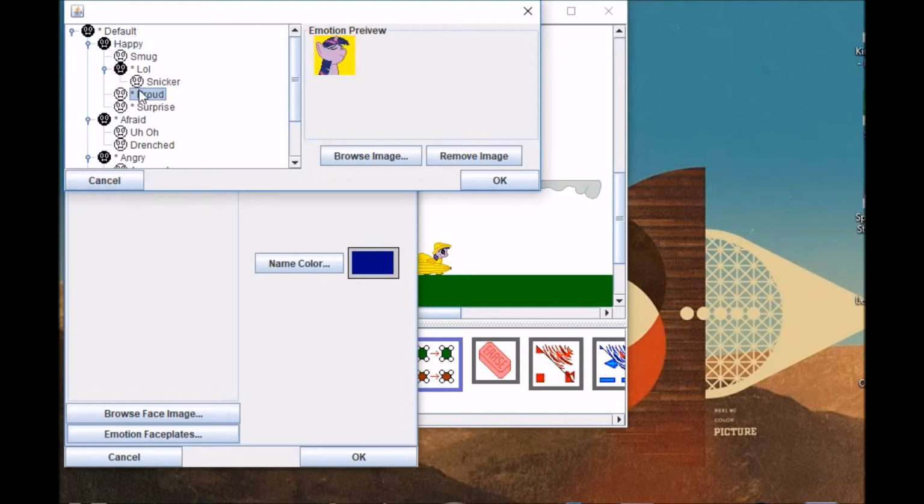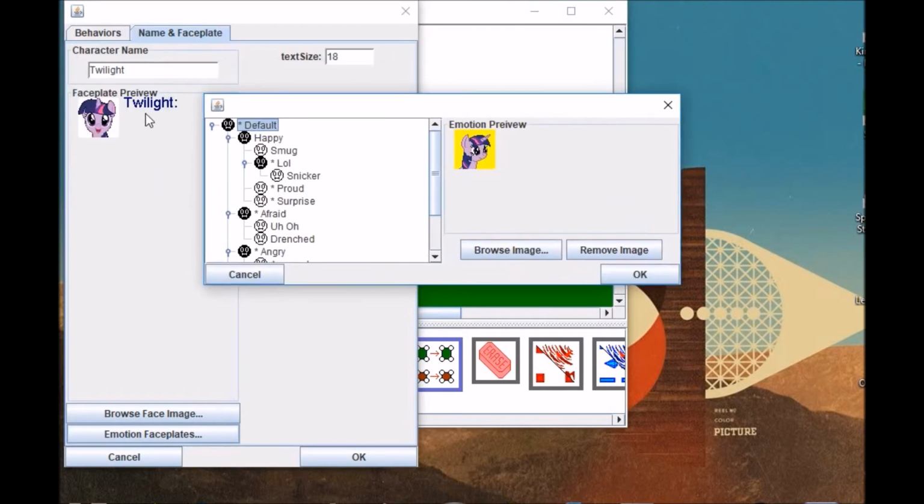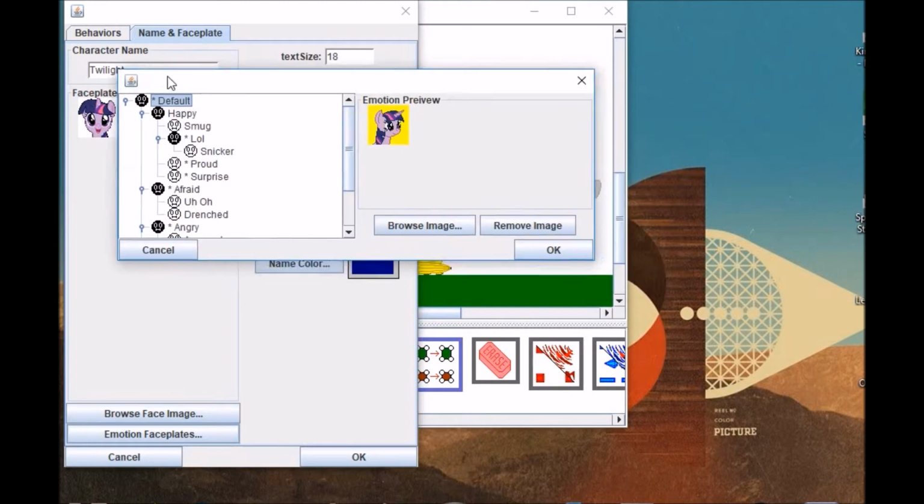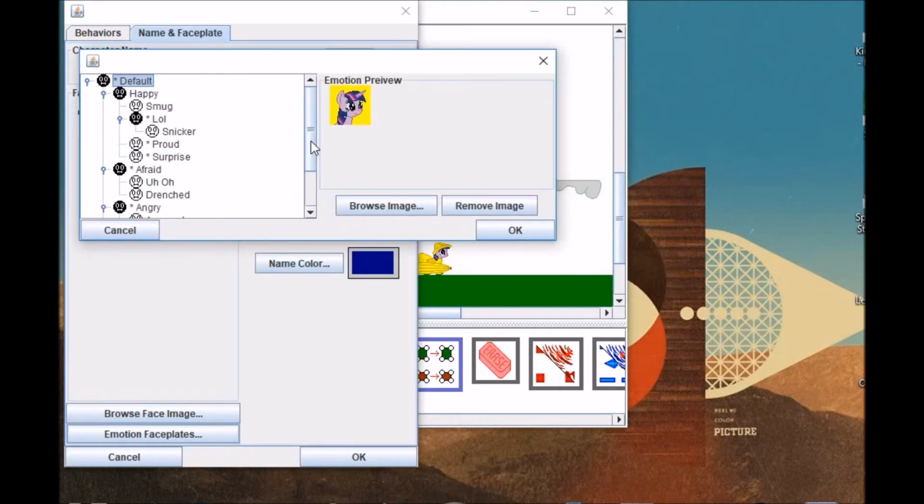The way I figure it, there's so many different emotional expressions, and not every character is going to use all of those emotions. So that's why I created this hierarchy system. If it can't find the proud emotion, it'll go to happy. If it can't find happy, it'll go to default. If it can't find default, it'll go to this. And I'm keeping this one around and making it separate from this default one for backwards compatibility with earlier levels.